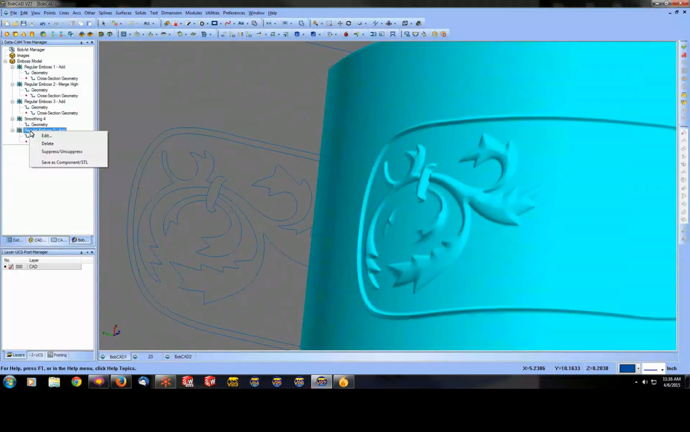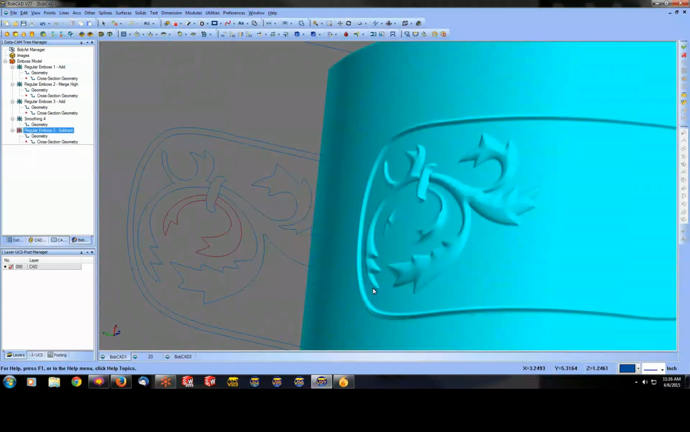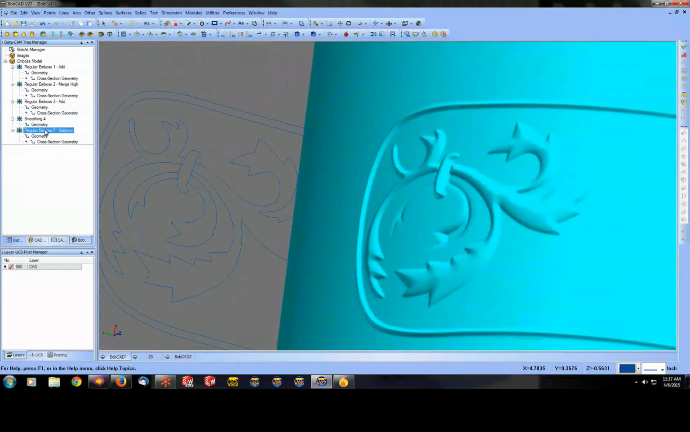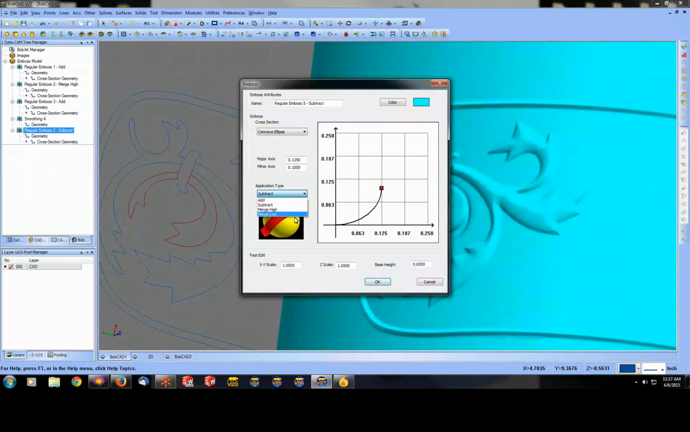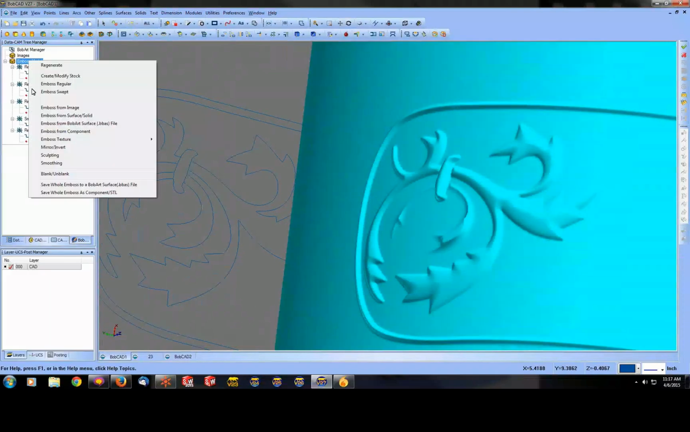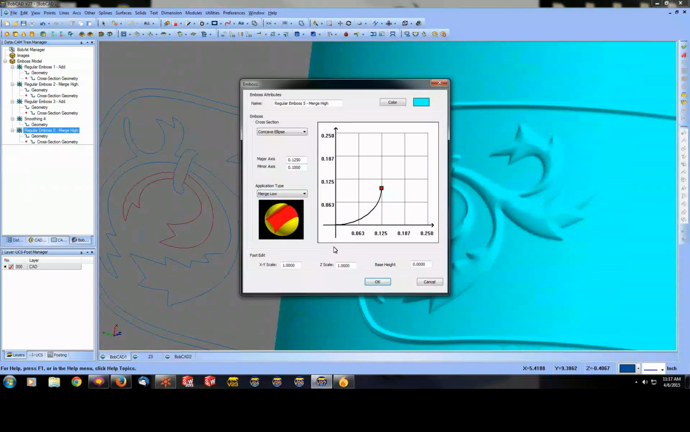And then change it a little bit. We got to go in here and edit this. Maybe do a subtract to get that to actually come out right here. So then it subtracts that section out of it. We can also change it to, like, let's say merge high. Kind of changes a little bit there. Merge low is probably what it should be, though.